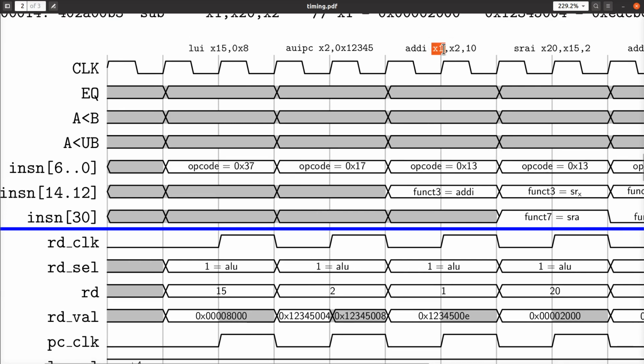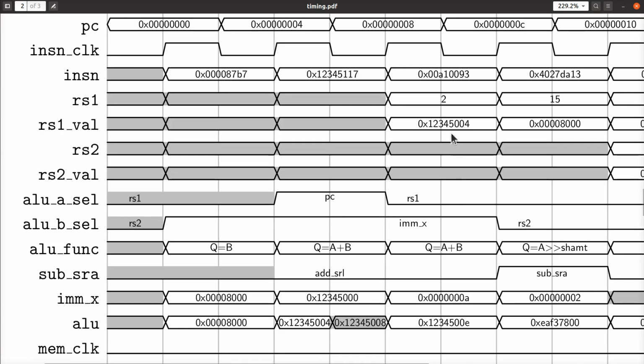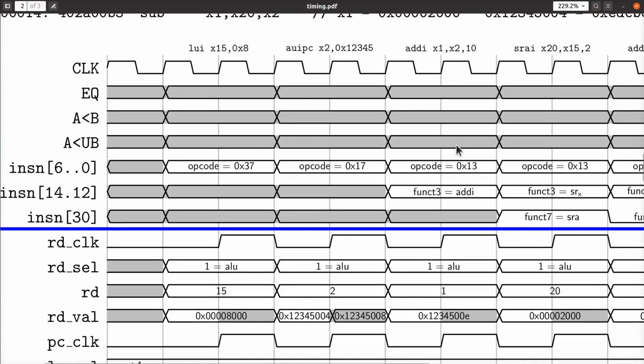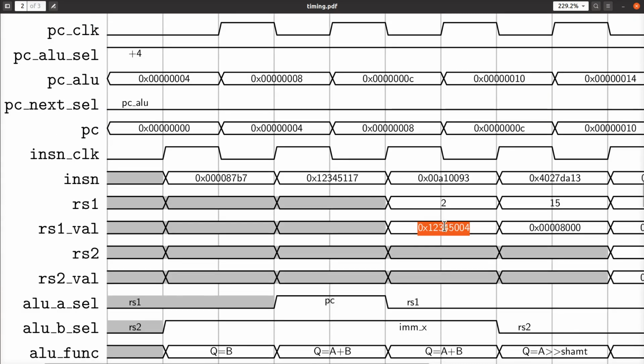We have a destination register of X1, we have a source register 1 of X2, and we have an immediate operand. So again, we saw this before, we see the source register has a number in it, and because I've added the extra fields in here, I can show that the RS1 value coming out of register 2 at this time is going to be that value. Why is it going to be that value? Because we just stored that value in register 2 over here.